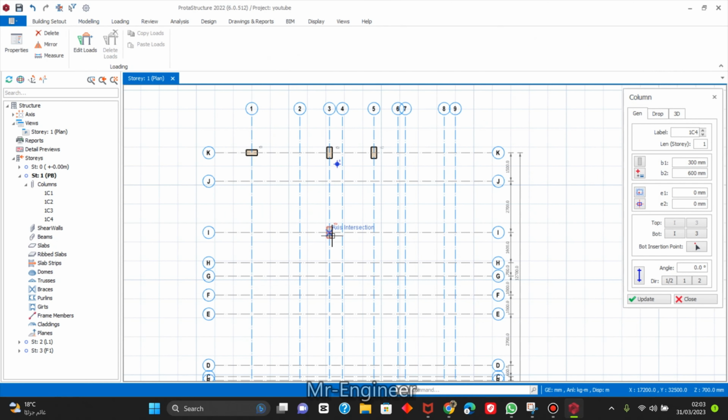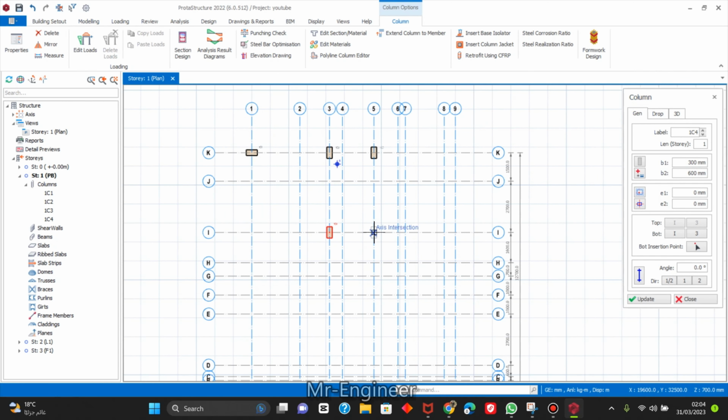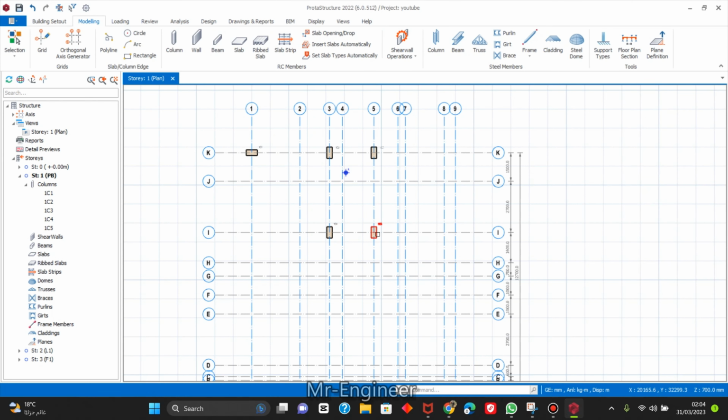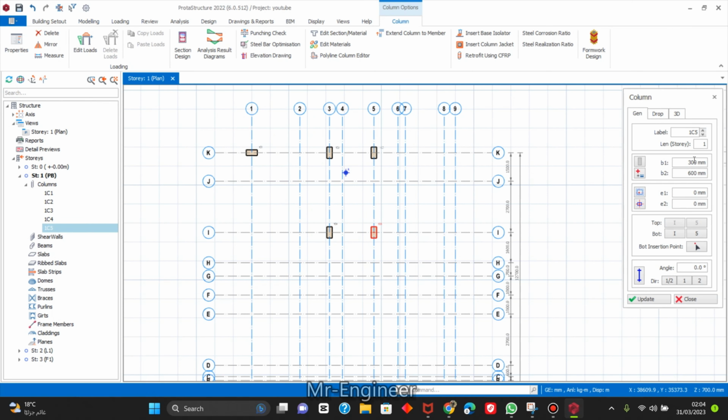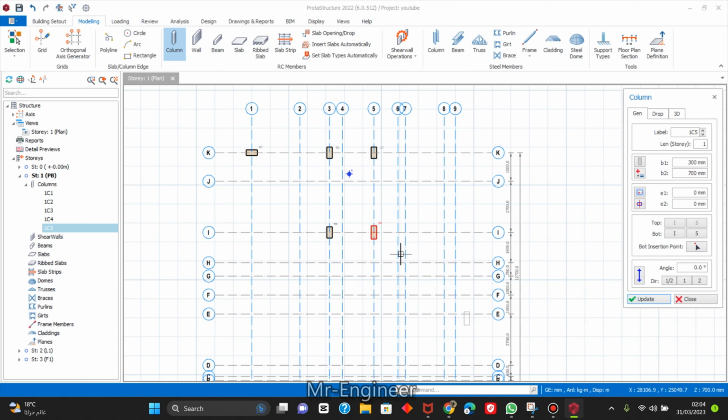And this column is actually 600 by 300 by 700. Just double click on it and change it. You can see in the picture.